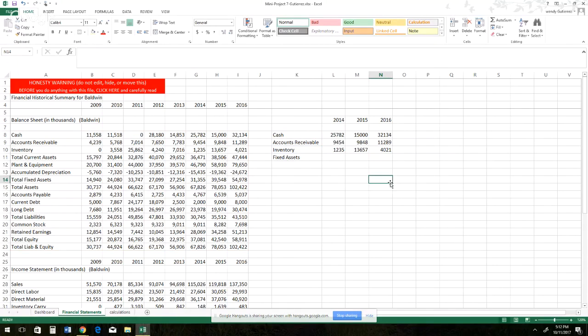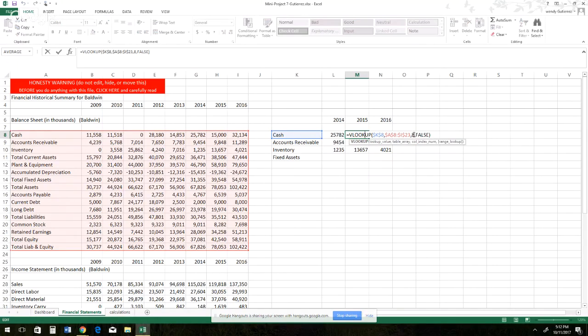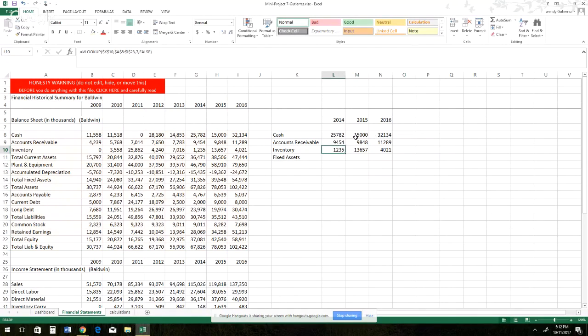Cash, I got 25,782 for 2014. Is that what you got? Just drag the formula to the other two. Yeah, and then I just changed the 7. And then I got 15,000 for 2015 and 32,134 for 2016. Yep.